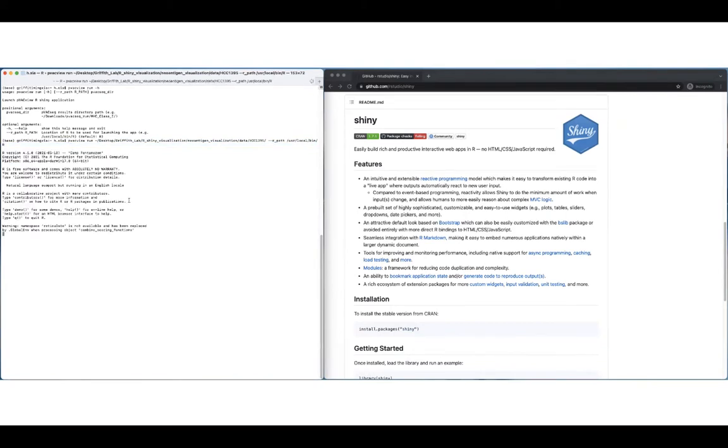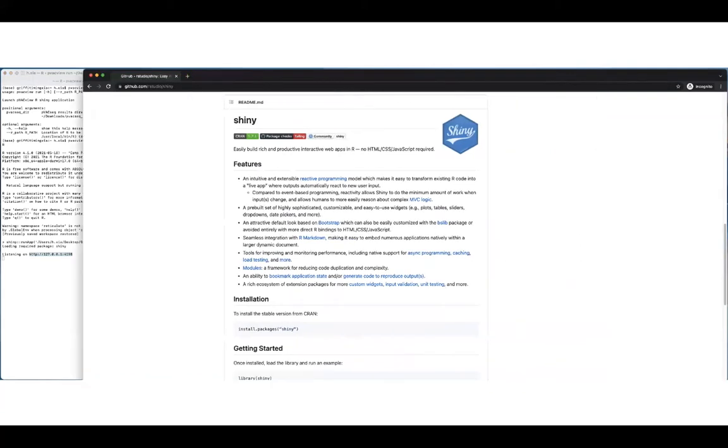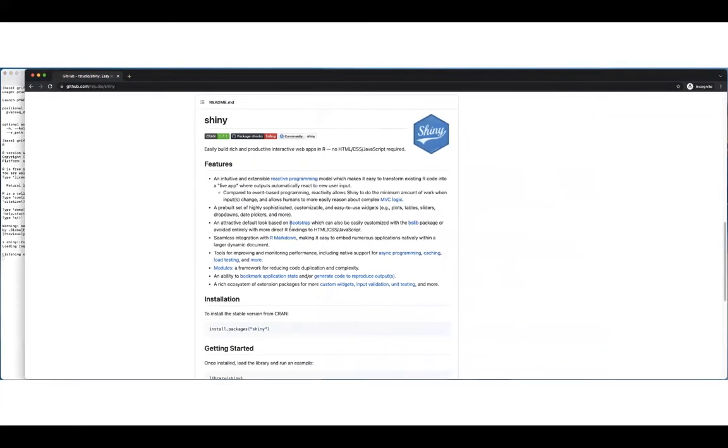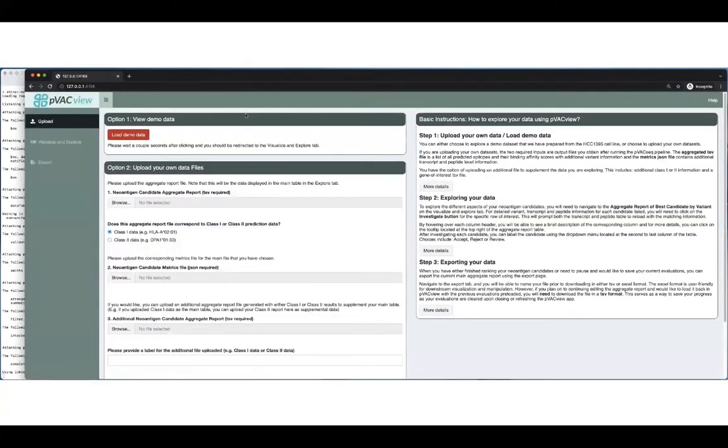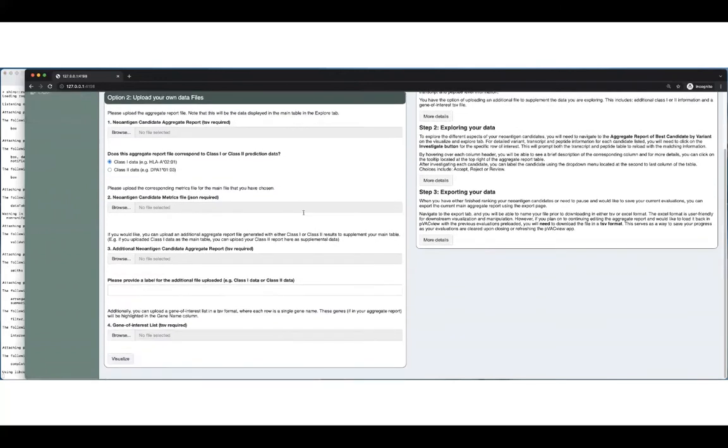Now let's launch the app using the pVACview run command and supplying the location of our demo dataset as input. It might take a couple of seconds to launch. And once successfully launched, your R console will output a host address that the application is listening on. Simply copy-paste that into a browser of your choice. Here I am using Google Chrome. And hit enter. This will take you to the upload page of pVACview.